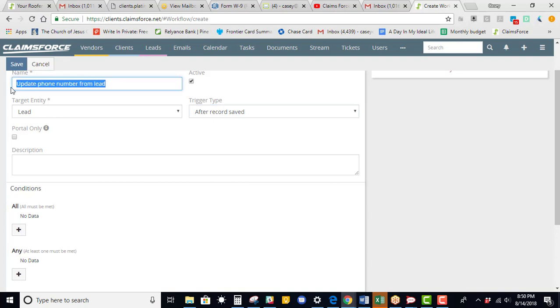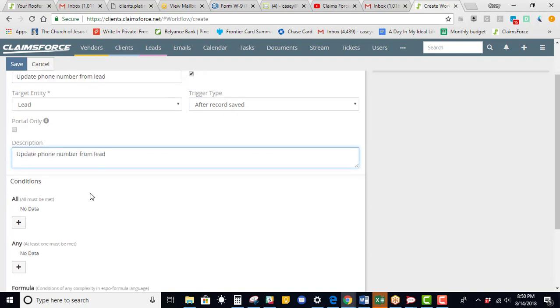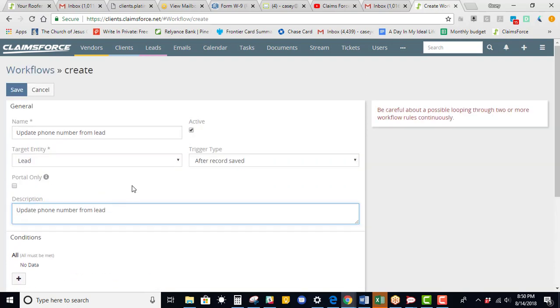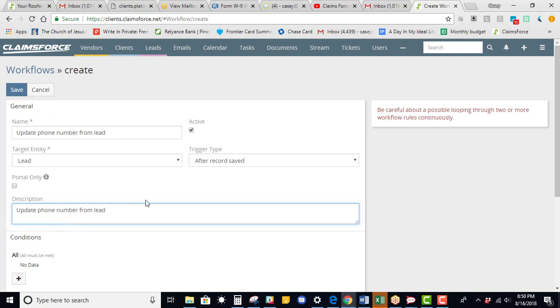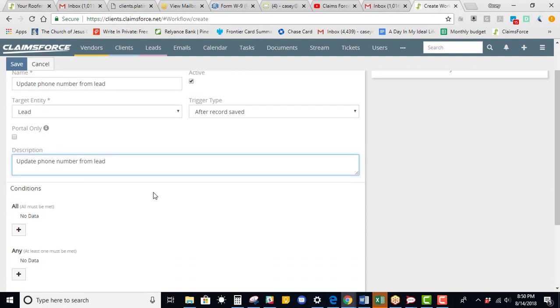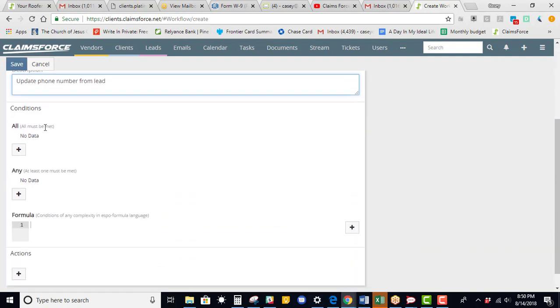You can have your description. A lot of times I'll just copy paste, but you can put anything in there, especially if you're having a lot of workflows that are similar to one another. You may want to be detailed, because many times you'll come back and amend these workflows or update them or change them. Now the first part you have here is conditions, and these are going to be ultimately what trigger or cause this workflow to run.